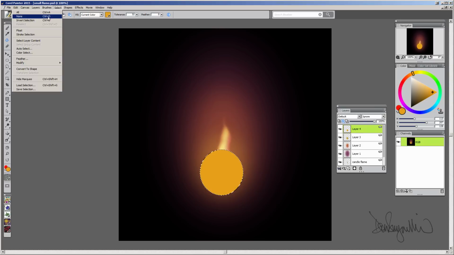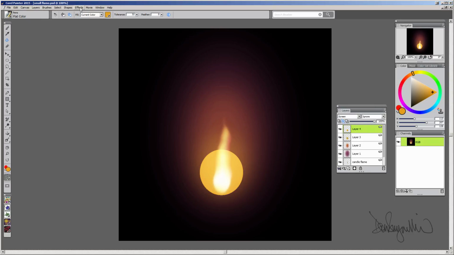Select none, change it to screen, and soften this. Lower the opacity a little bit. The reason I lower the opacity is I really don't want to lose the flame. I usually find that anywhere between 3 and 4 layers gives me enough glow. I'm going to select all these layers and group them. It's the Control-G shortcut keys.